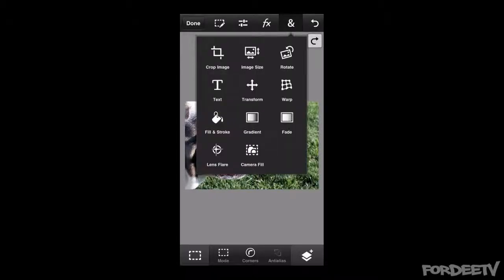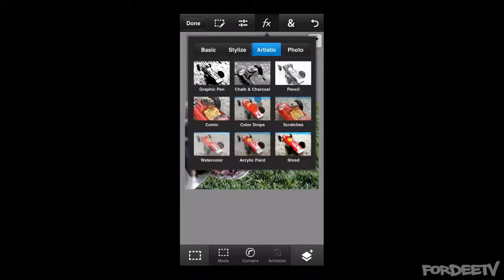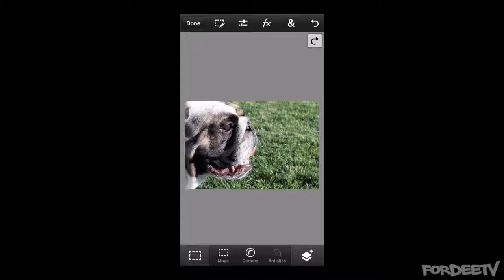We'll notice that I have a few other options. I can rotate this, I can add a gradient, a lens flare, etc., etc. So there's tons of options in this program. This is much more advanced than any of your other image editing apps as far as I'm concerned.